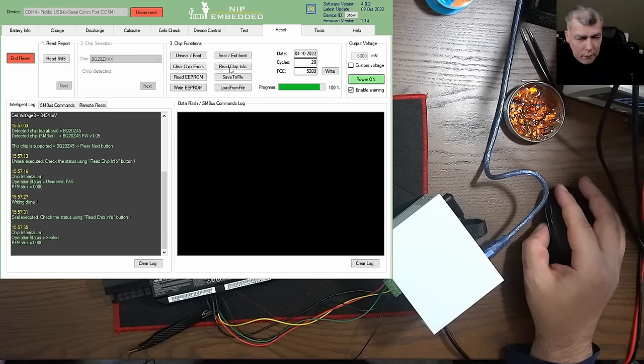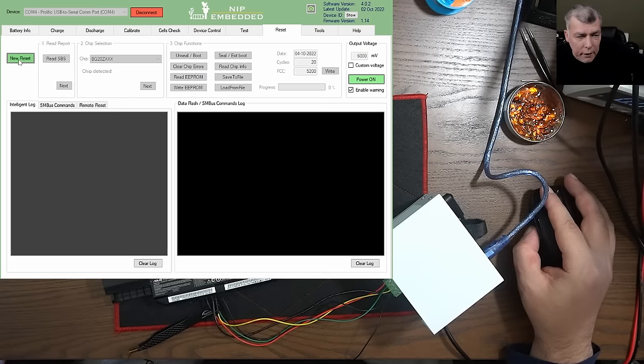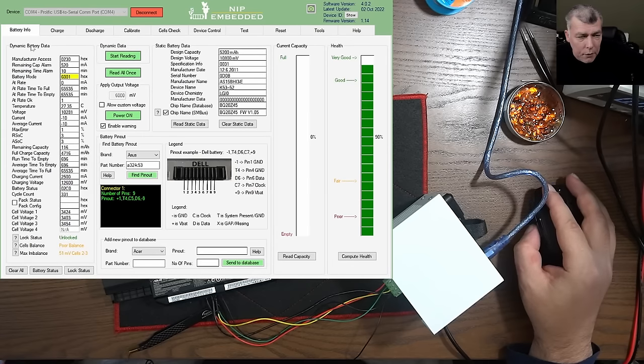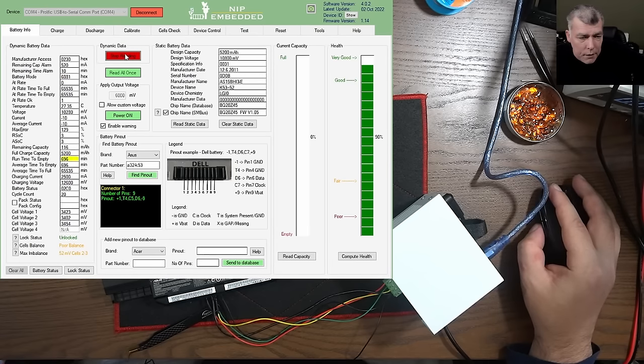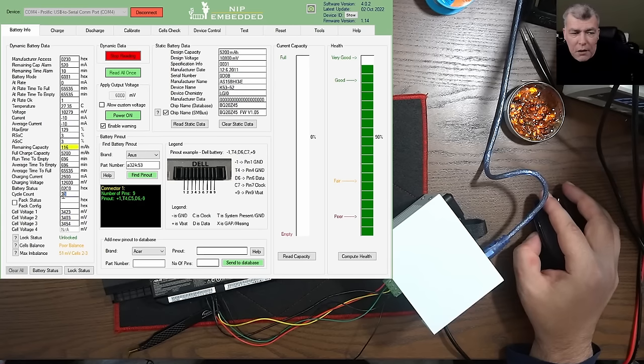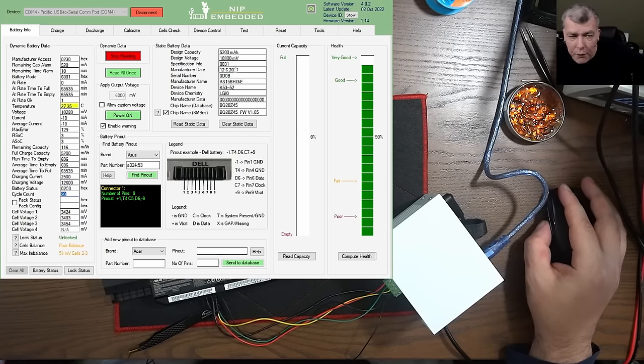Okay. Everything looks fine, and battery info, start reading. So check on the cycle count here, 20. Now, the manufacture date was 2011, now is 2022.